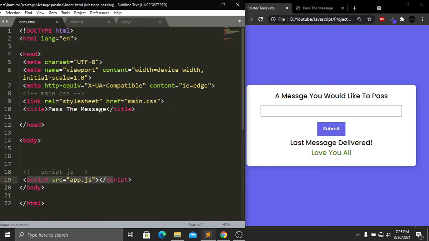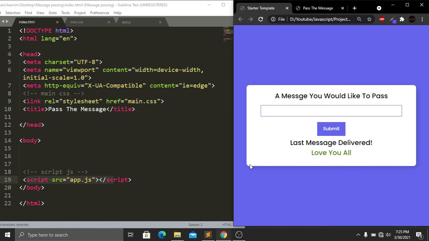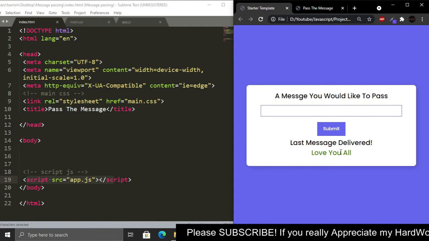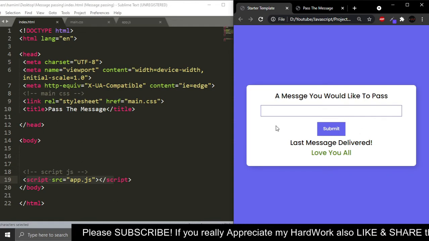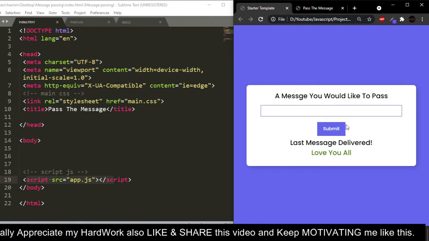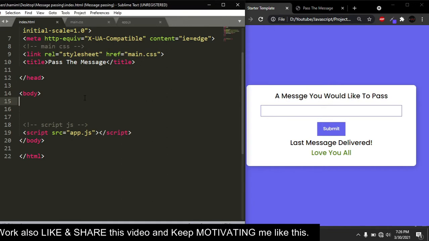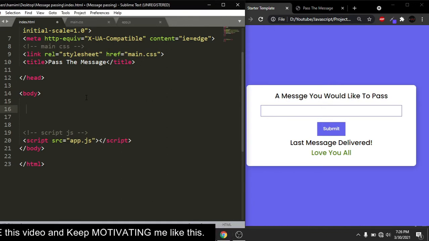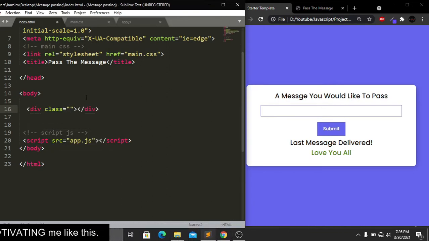Now first thing I will do, here you can see that we have a white box here, and inside this box we have everything: our text, our input section, our button, and this text also. So now I am gonna do one thing. I will just create a container, and inside this container I will put everything. Okay, so inside this body, let's create a div tag, and the class name of this div tag will be container.